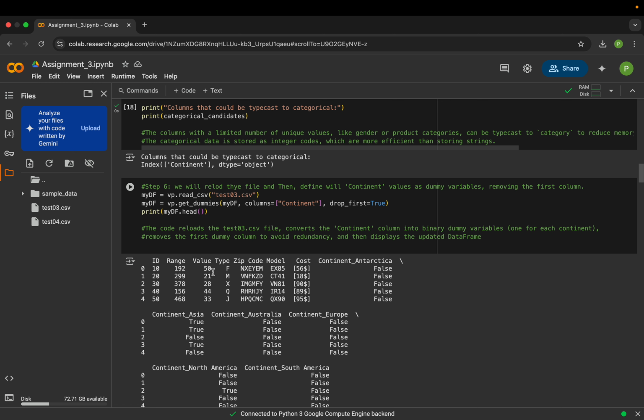It converts the continent column into dummy variables, and each unique value in continent becomes a new column, like continent underscore Asia, continent underscore Europe. And drop underscore first equal to true avoids the dummy variable trap by removing one redundant category.